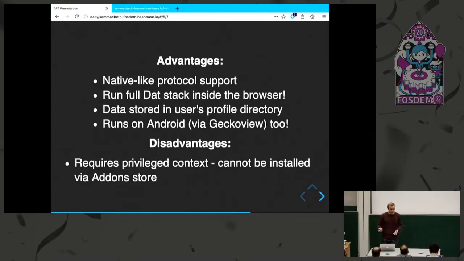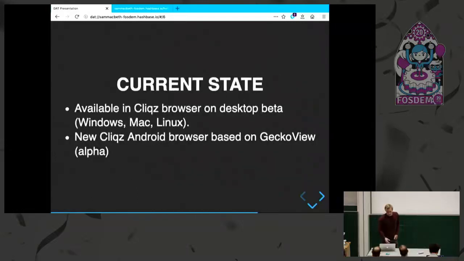But there's one main disadvantage: for these experimental APIs, you need a privileged context. You need to be signed specially to say you're allowed to use the APIs. This means that this cannot be offered on the add-on store. It has to be bundled with a browser. But luckily, as I mentioned at the start, I work for a company that does build a browser. So we're currently offering this in beta, but soon to be on release of the Clix browser. And also an upcoming new version of the Android browser will have this in as well.